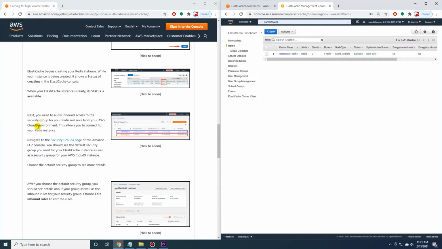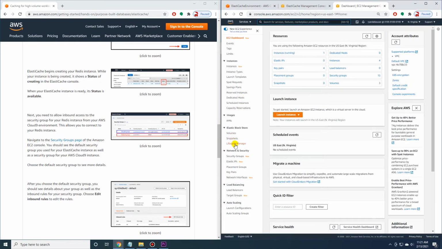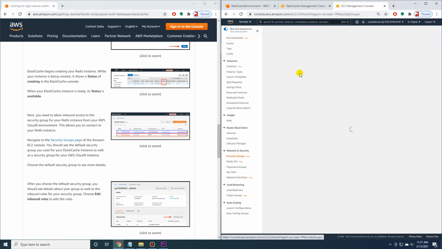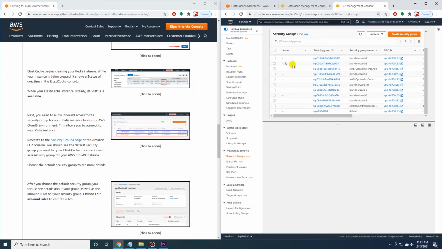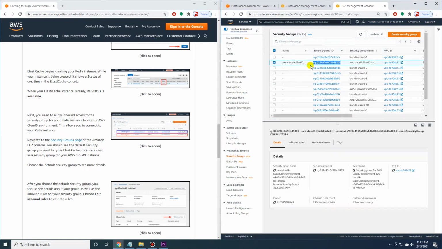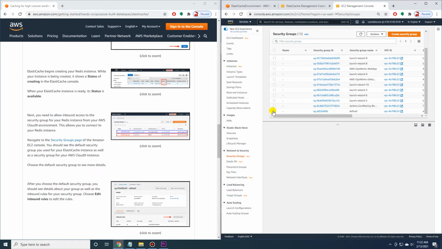Next, we need to allow inbound access to our security group for your Redis instance from your AWS Cloud9 environments. So open up a new tab and go to EC2. Navigate to security groups. Alright, so we have our Cloud9 security group. I want to copy this because we'll need this ID in a second. So mine is SG0234. And find our default security group where our Redis instance is under.